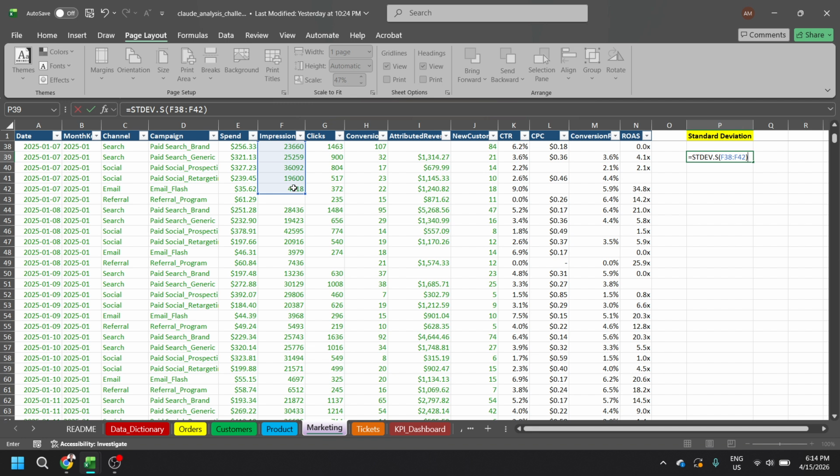Excel will instantly return a decimal value, and that number is your standard deviation. It's in the same units as your data. For example, if your data is in dollars, the standard deviation is also in dollars. Lower values indicate that your numbers are more consistent. Higher values indicate more variability.